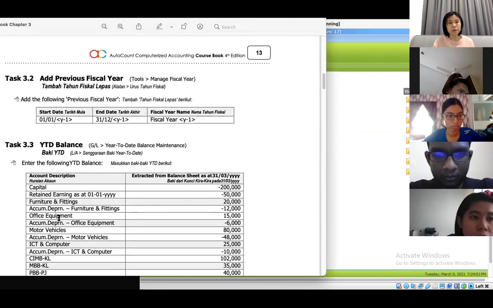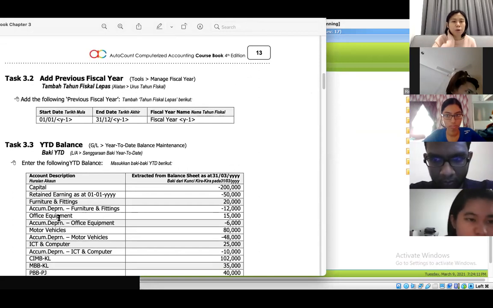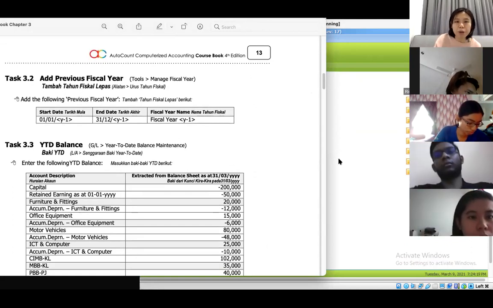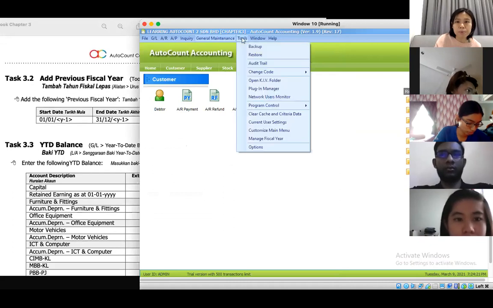Okay, now since this is an old company, it already has some transactions from previously, last year maybe, and you need to copy and key in those old records. So now you need to add another fiscal year, meaning you have a past year record. So where do you go? You go to Tools, and Manage Fiscal Year.